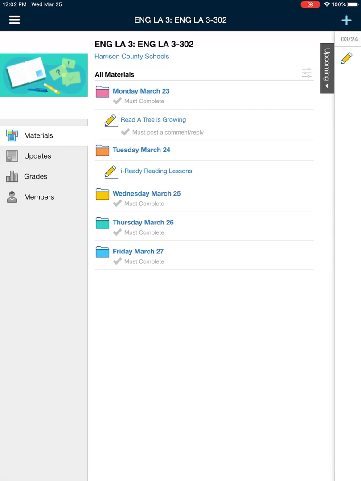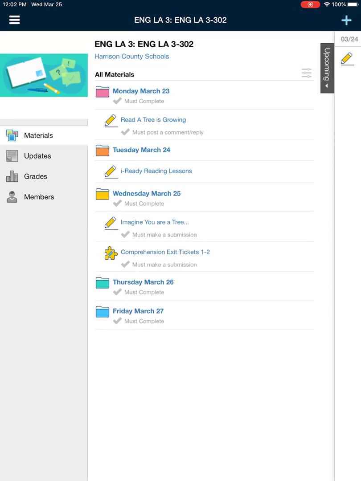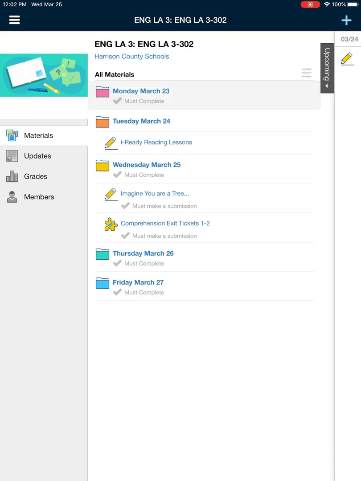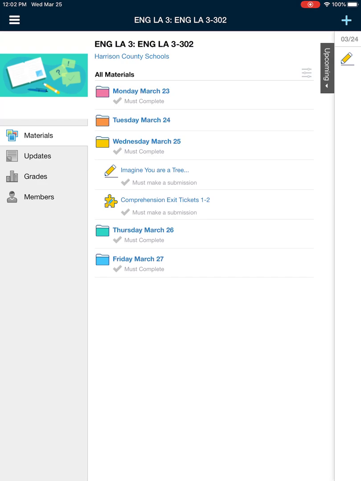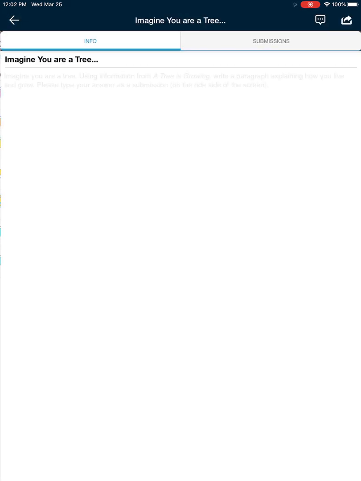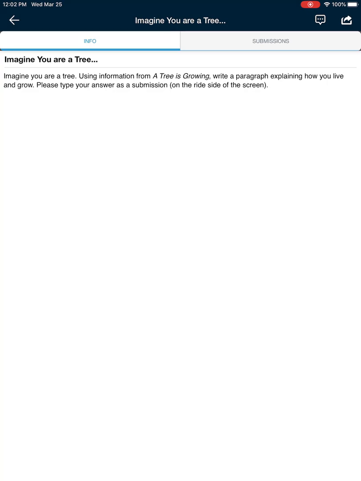So if we go back here, now Wednesday, today, that was a yellow folder. So they had 2 assignments to do today. So the first one here, and I can go ahead and I can kind of close those if you don't want to see them. Go here to Wednesday, so they had 2 assignments. So this was, imagine you are a tree. Using information from a tree is growing. Write a paragraph explaining how you live and grow. Please type your answer as a submission on the right side of the screen.